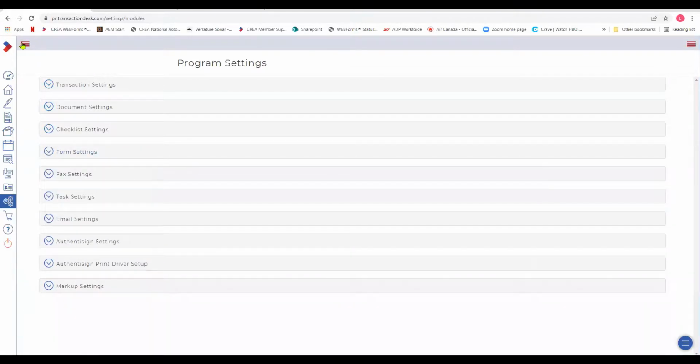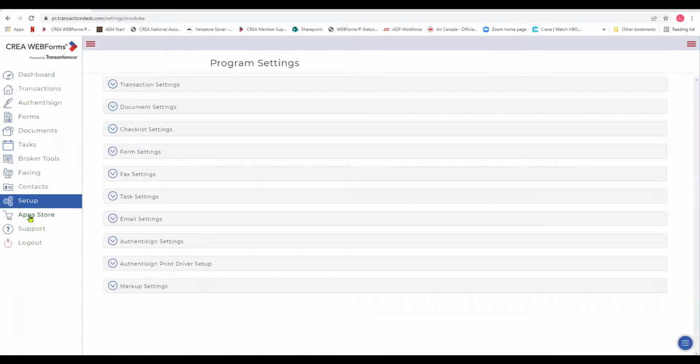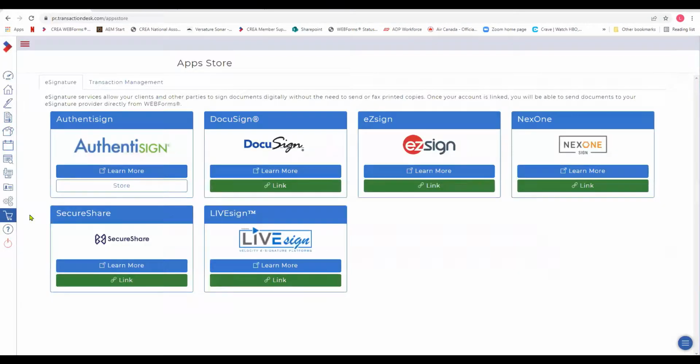All right, so let's go back again to the left. Under your app store. So this is where you would be able to link or purchase an electronic signature vendor. So here I am linked to Authentisign because you can see on the left, I have the pen that's showing me that I am linked. So Authentisign is just a little bit different because it's actually integrated in the platform.